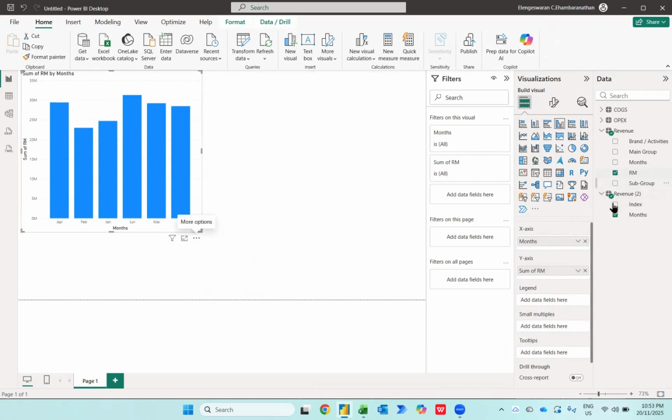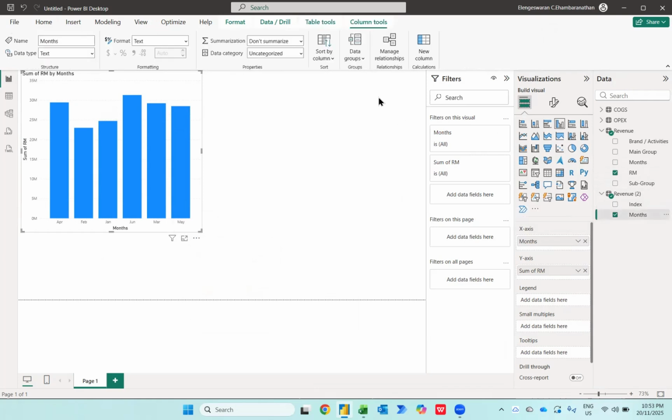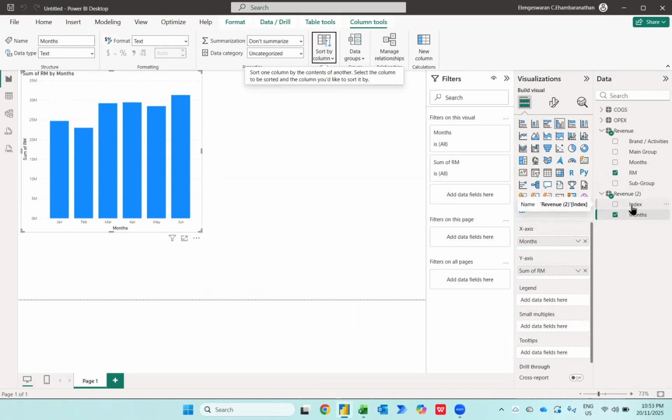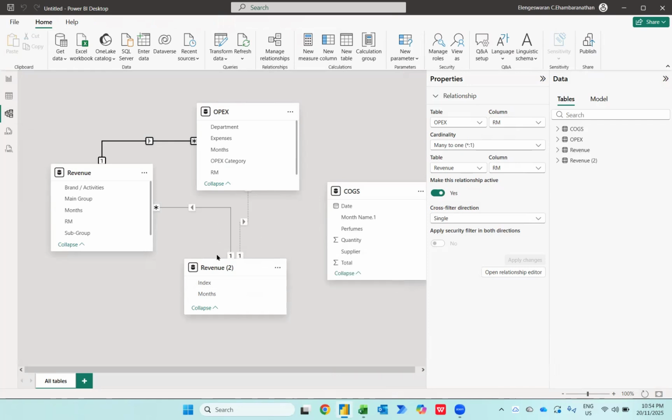Since we do have this dummy table over here, I select these months and then I go to sort by column, and I sort by index. The purpose of creating a dummy table is to make sure that we have a sequence column. The sequence column will help you determine the proper sequence of our financial year or calendar year. But right now, if you notice carefully, yes, it has a connection, but it doesn't have a connection between COGS and revenue, this particular dummy table.